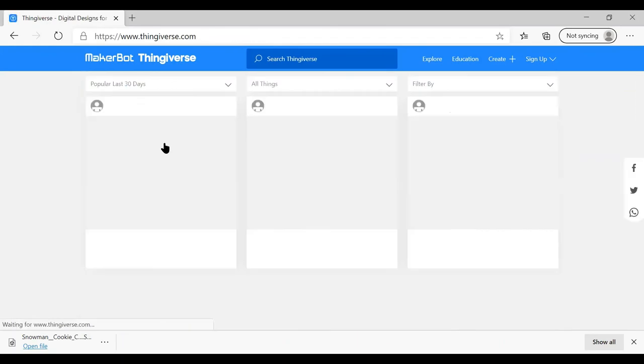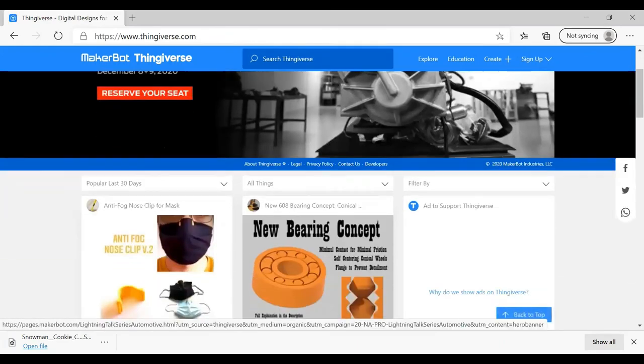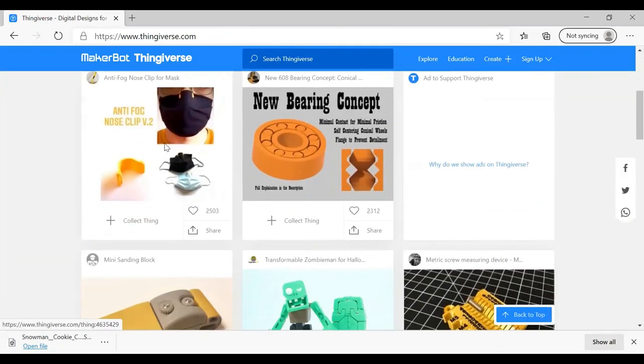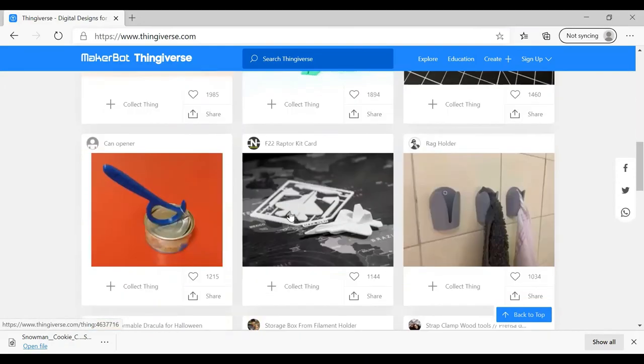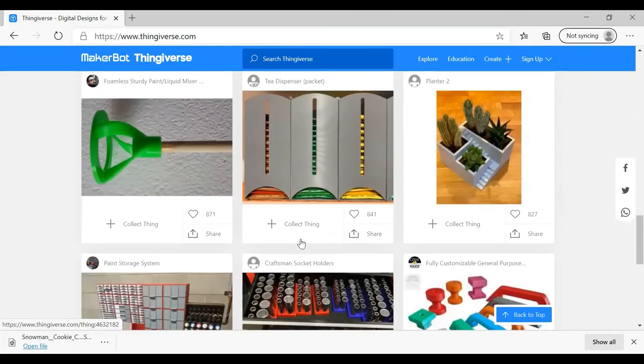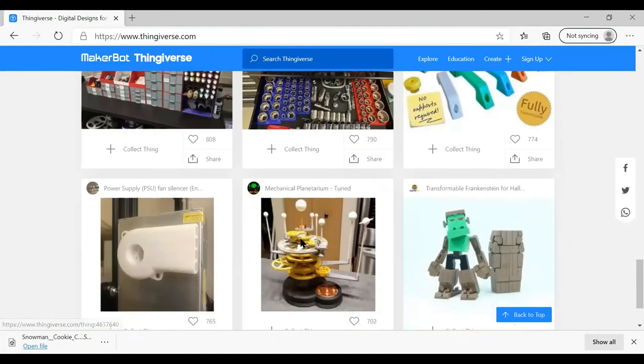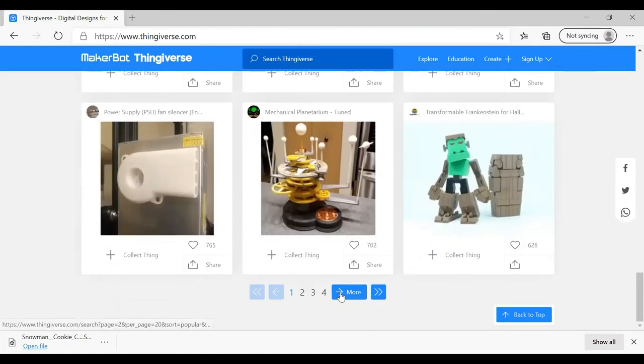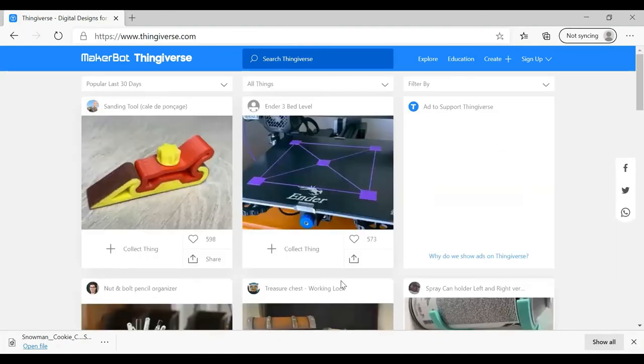So when you do browse Thingiverse, just keep in mind that not everything on Thingiverse can be printed on our 3D printers at San Mateo County Libraries. Some of the more complicated or more delicate designs might not print successfully, but we can always help you find a design that will.